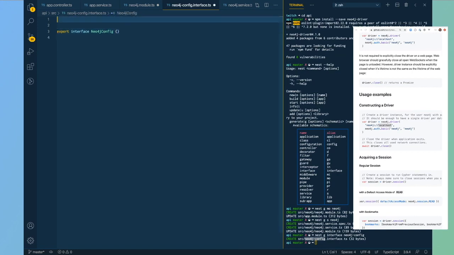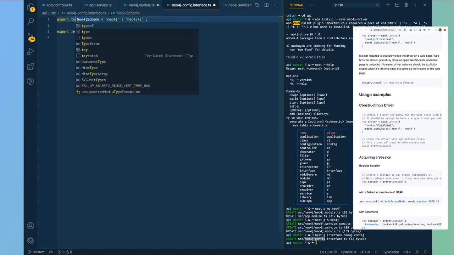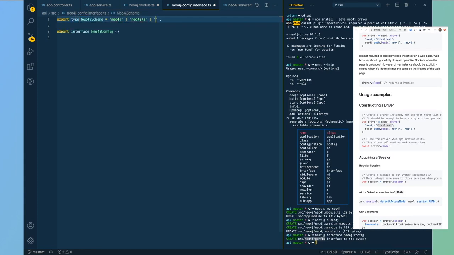So the first thing I'll do inside here is create an interface, and then export that out. We'll call that the Neo4j scheme. And this is a string, and the different options we have are the Neo4j protocol, which connects to a Neo4j instance or a cluster of Neo4j servers without any sort of security. We have Neo4j plus S, which is connecting to Neo4j with security built in. And then we have Neo4j plus SSC, which is connecting to Neo4j using a self-signed certificate.